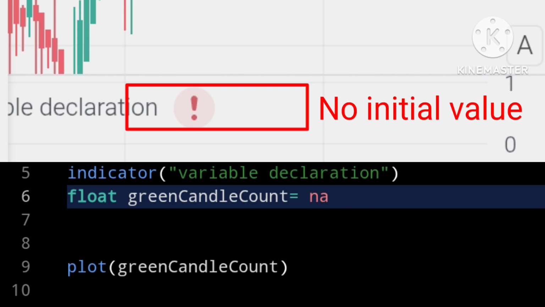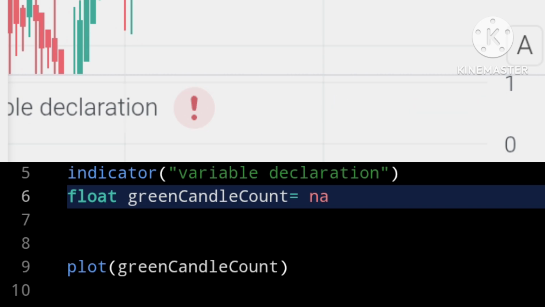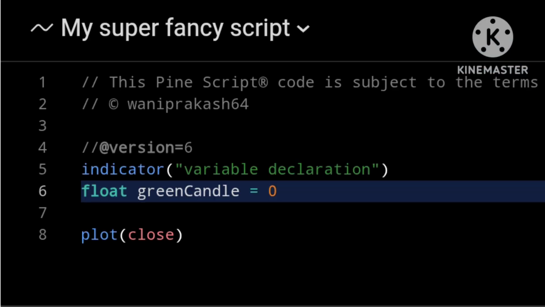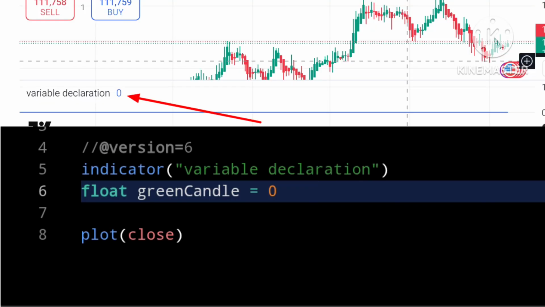So we don't want this to be 0. We want this to be nothing. The only way to do that is to explicitly give this variable a type keyword. But we don't usually need to do this. So I am going to get rid of that and set this back to 0 and save my script. So now we are plotting just 0 onto a chart on every bar.